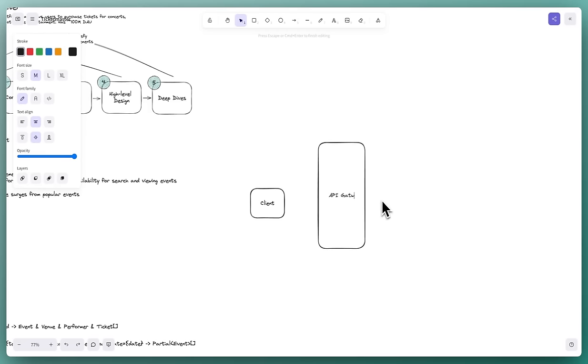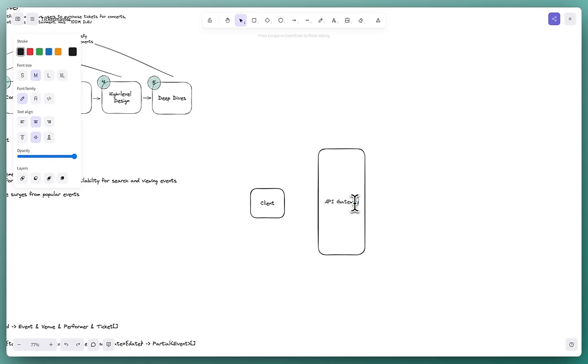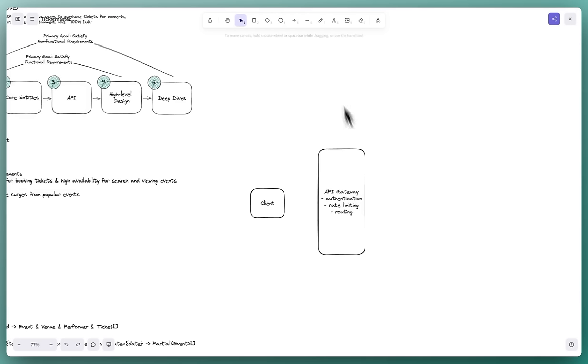So for that reason, we're going to have an API gateway. The API gateway's main responsibility is to take incoming API requests and route them to the correct server, the correct microservice. It also does some other things. We can note those. It does authentication. It often does rate limiting. And then, of course, as we just mentioned, routing is that most important one.